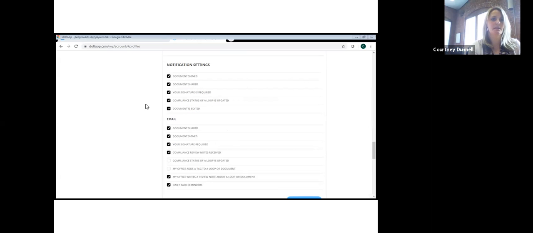In the account settings are your notification settings. So in here you can choose if you want to be notified when a document is signed, if a document is shared. You can check off so that you'll receive notifications within dotloop, and then also if you'd like to be emailed for notifications as well. So you can choose both of those. And again, you would do that in the profile setting.